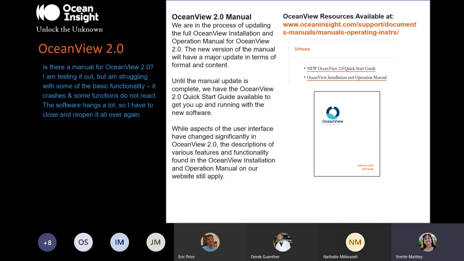So we are in the process of updating the full OceanView installation and operation manual so that it will reflect the icons and the graphical user interface changes that we've made. Until the manual update is complete, as you can imagine, this is a lot of work to change out and add all those new, modern, cool icons.